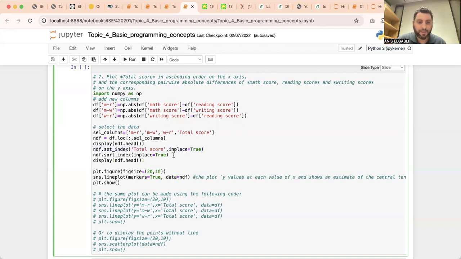Okay, and then we are sorting these entries, because we are going to plot the total score on the x-axis. So we need those values to be sorted according to the value of the total score. So we are sorting all the entries, and then we are using the function line plot. I will talk about line plot in a minute.